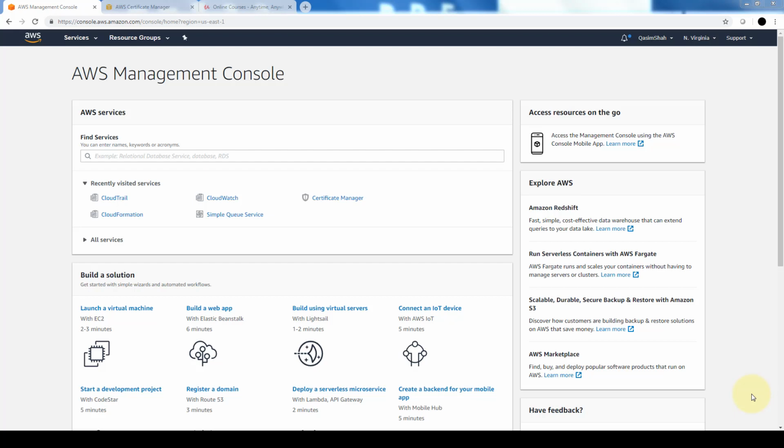Hi everybody, and welcome to this demonstration on elastic load balancers. So now that we know what elastic load balancers are, let's see how we can configure them within AWS.